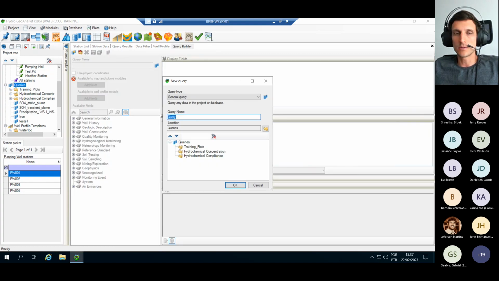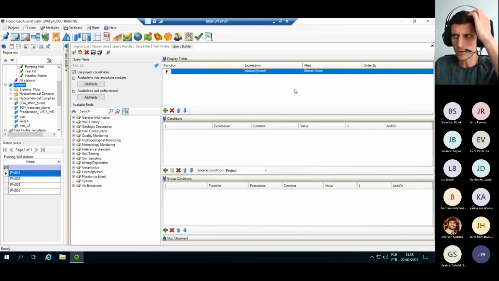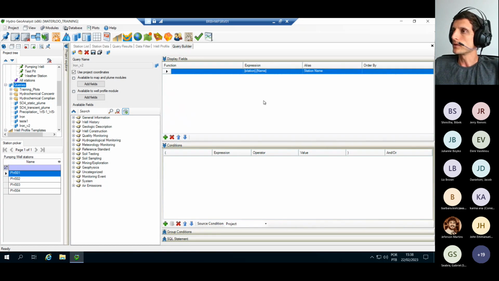It's going to ask me, what's the name of this query that we are creating? Let's say it's iron. I'm going to put a v2 here because I have already created an iron query. I just click OK. It always starts the query with one column already, the station name. On display fields, this is where we are going to see all the columns that we want in the result query, the result table.